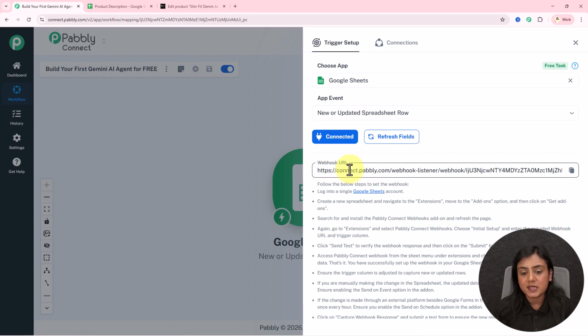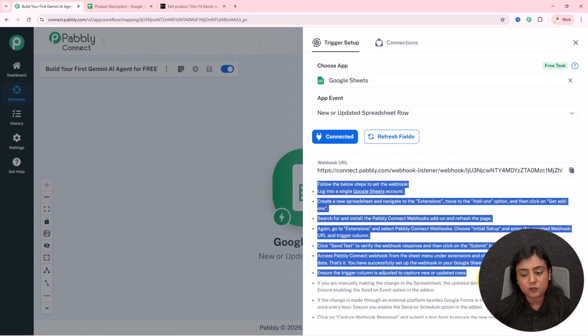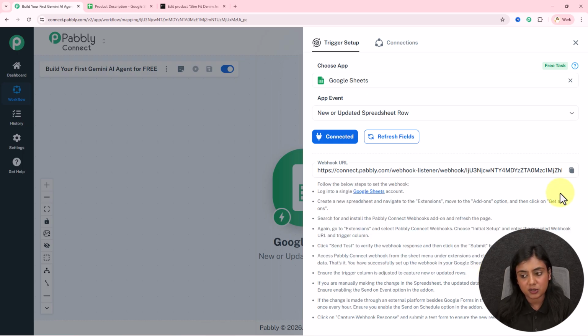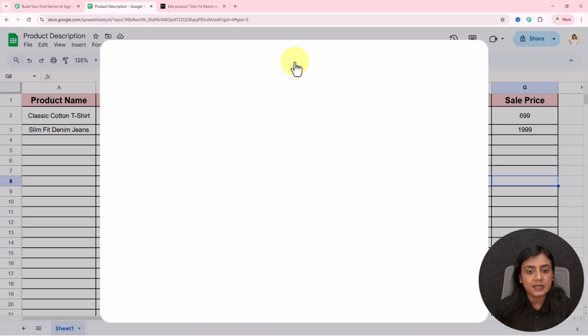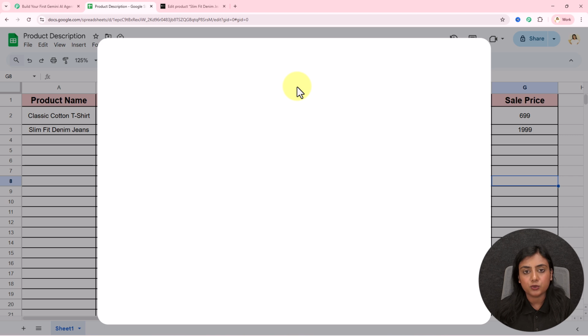After connecting, you will see Pabbly Connect has provided us with a webhook URL and some steps that we need to follow in order to create the connection. So I'm going to copy this URL over here and open my spreadsheet. From the panel, I'll go to extensions, add-ons and get add-ons option and you will come to this window.